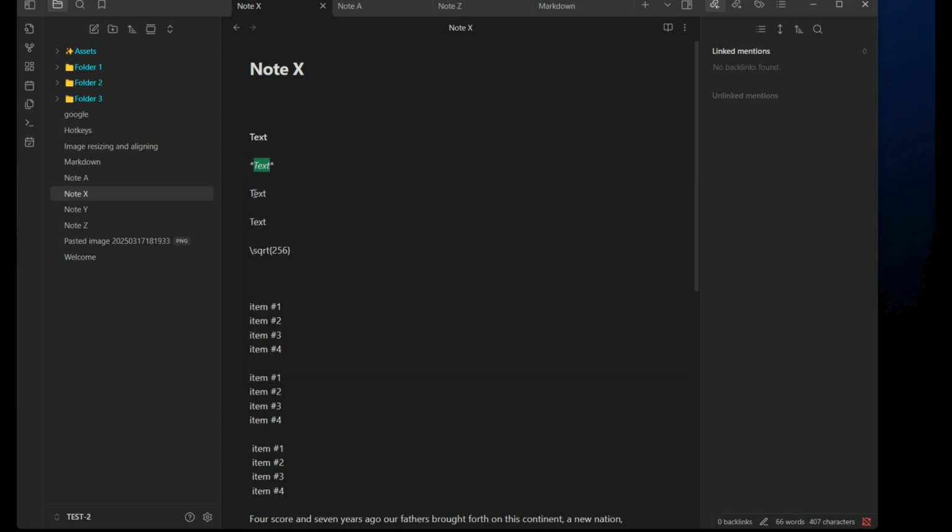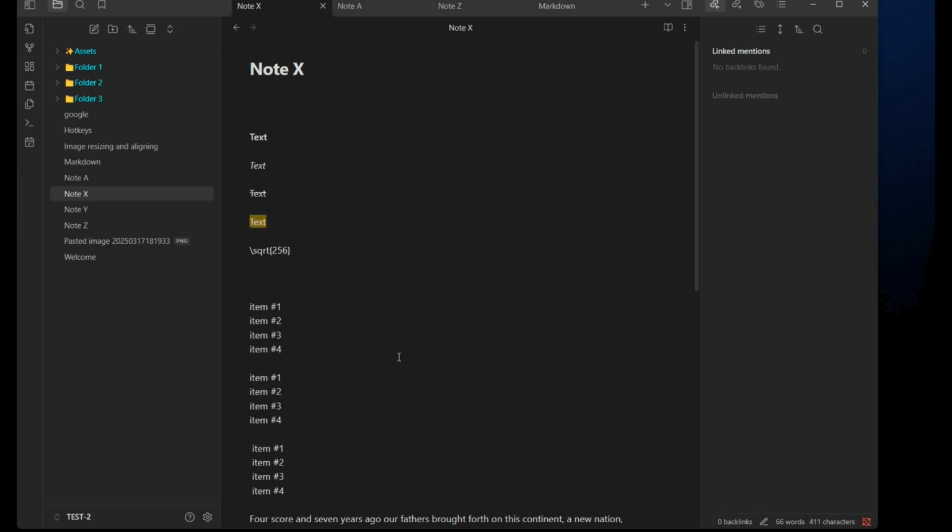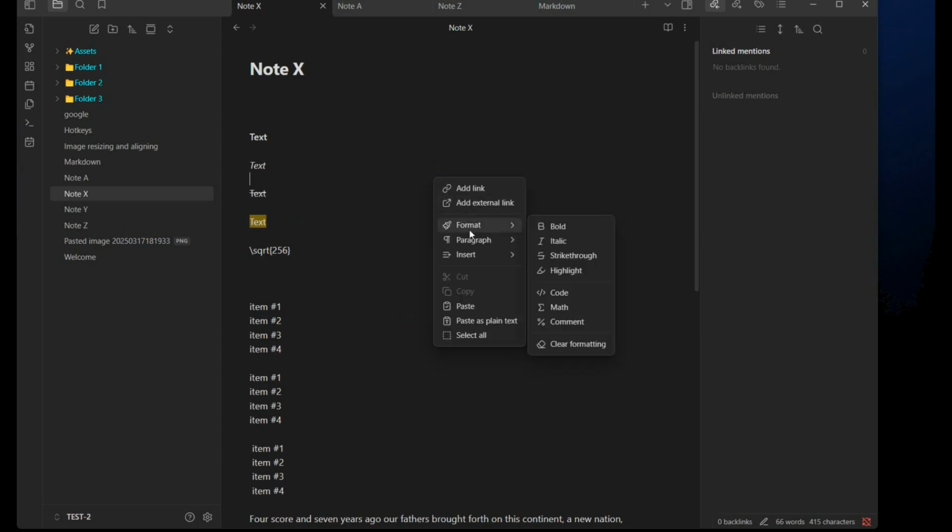There's italic. There's strike through. And there's highlight. I'm going to skip code for now.